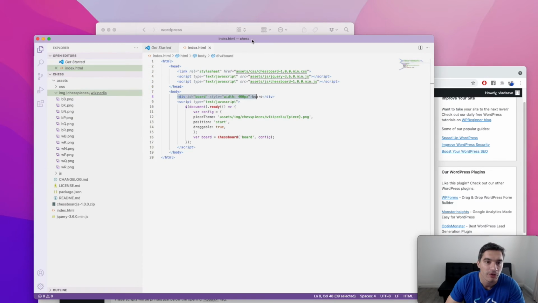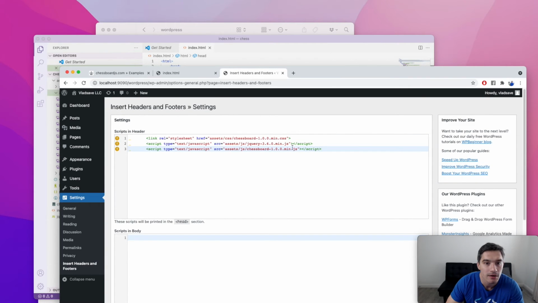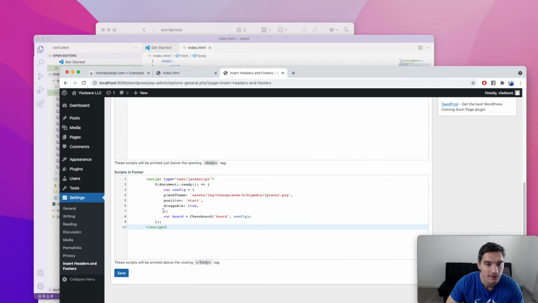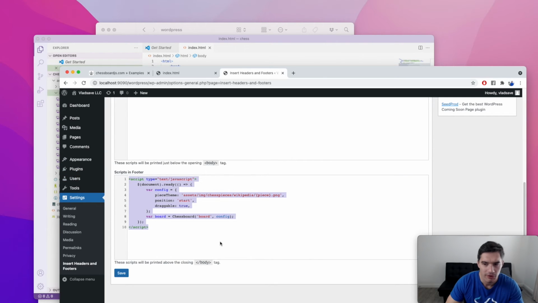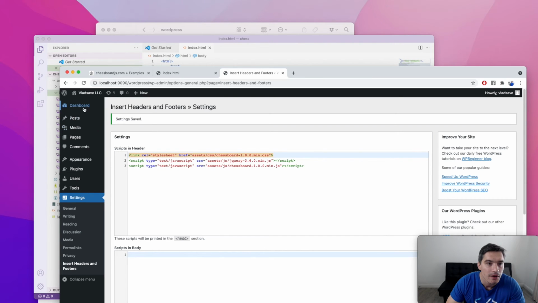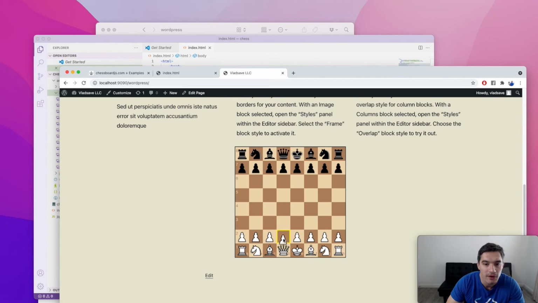So we are just going to transfer these imports into the scripts in header. Let's make sure they are indented correctly. And this script will be in the footer. Whenever we have JavaScript that executes code, whenever possible, we should add it in the footer because that doesn't block the rendering of the page. We are saving this. And now going back to our website, we can see the chessboard over here.